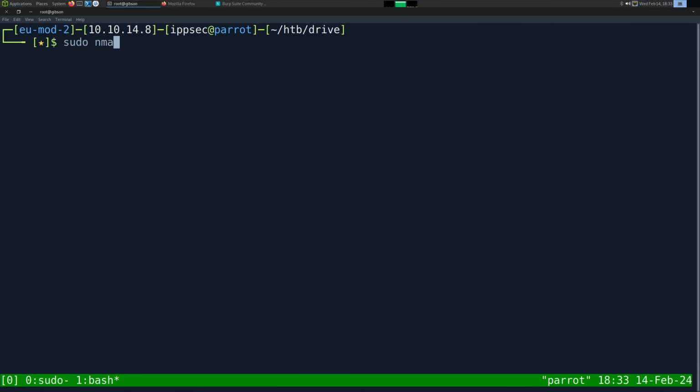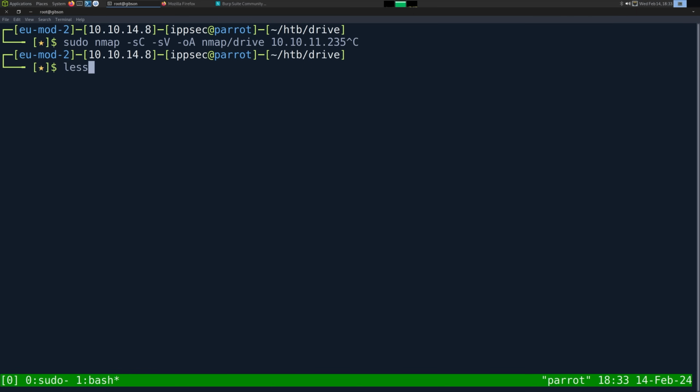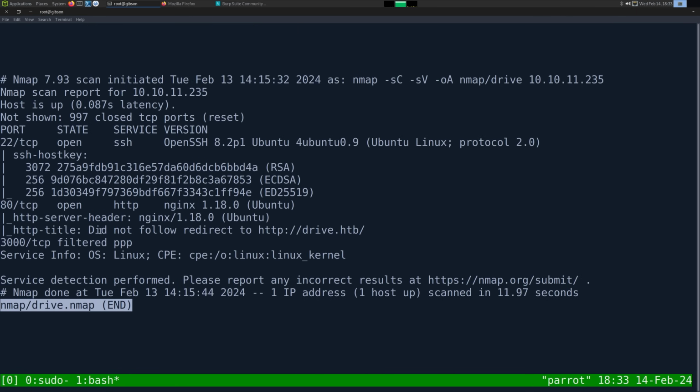As always, I'm going to start off with an nmap, so -sC for default scripts, -sV to enumerate versions, -oA to output all formats, put it in the nmap directory and call it drive, and then the IP address of 10.10.11.235. This can take some time to run, so I've already run it. Looking at the results, we have 3 ports open. Actually, it looks like 2 ports open because one is filtered.